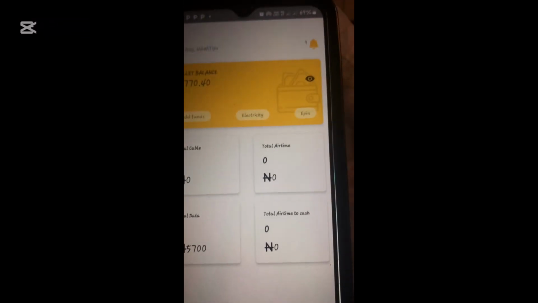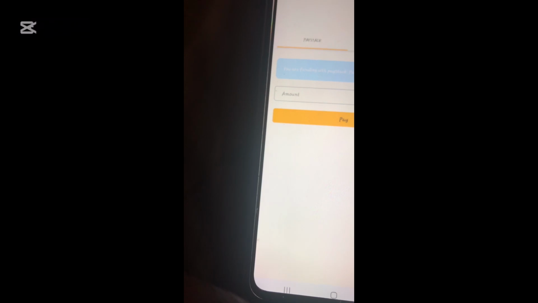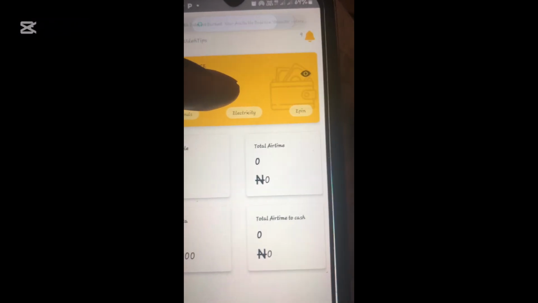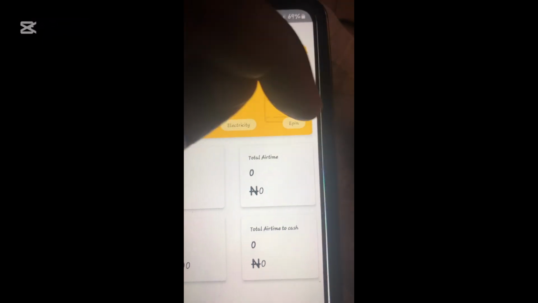Now let me show you things you can actually do with this app. You can use it to fund your account. Look at it, you can pay money into this account. You can use it to purchase electricity. Then you can use it for e-pin.